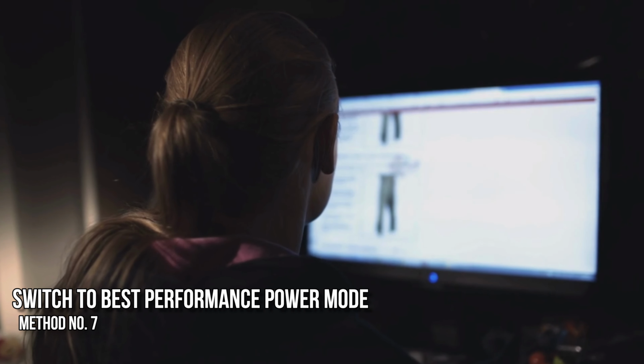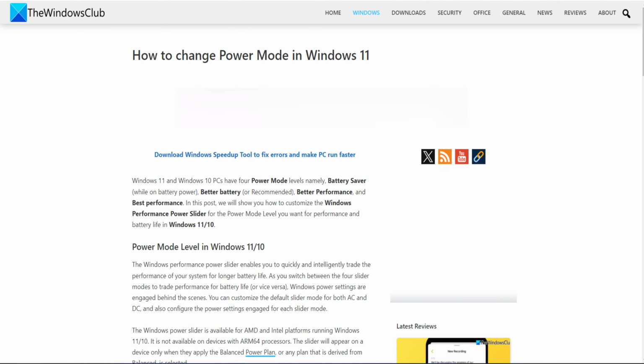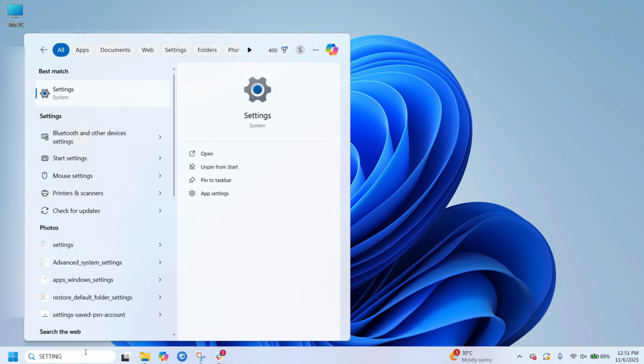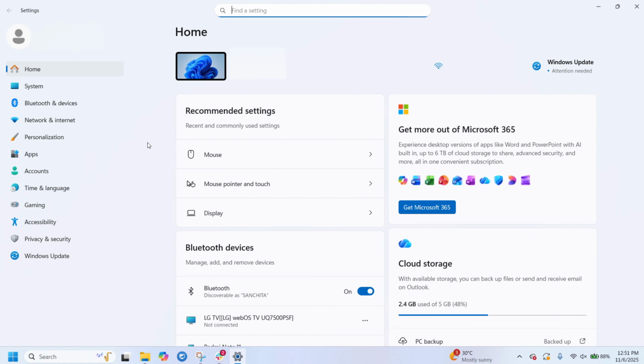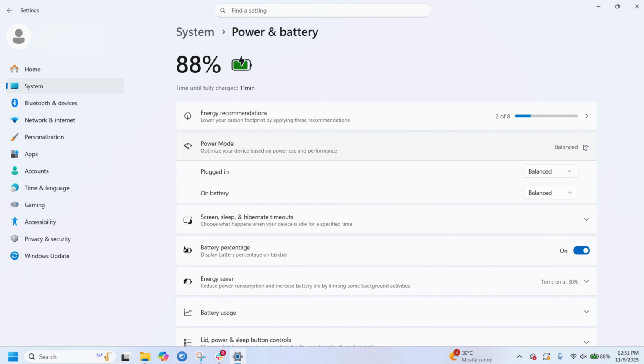Method 7. Switch to Best Performance Power Mode. In case your videos are lagging, try switching on the Best Performance Power Mode on your Windows PC. To do that, open the Settings app and go to the System, then Power and Battery section. After that, under the Power Mode drop-down option, choose the Best Performance mode. When done, play your videos and check whether the problem is resolved.